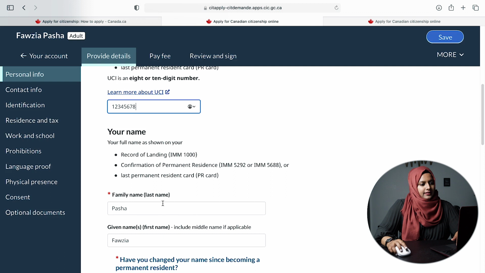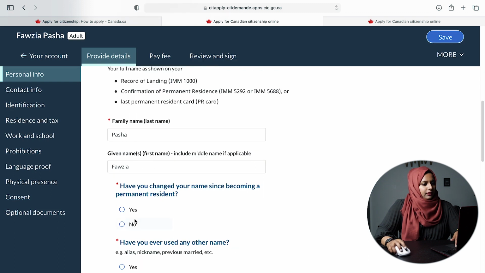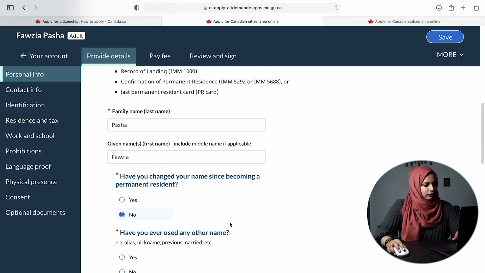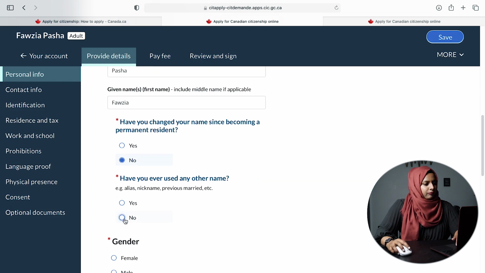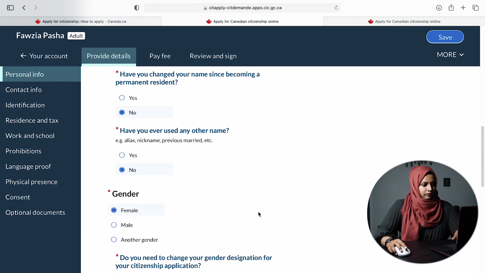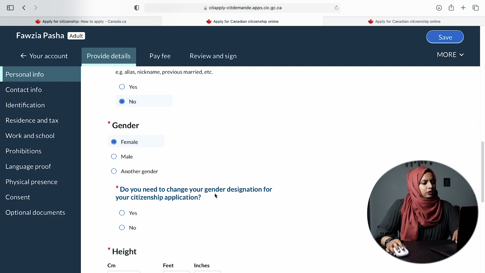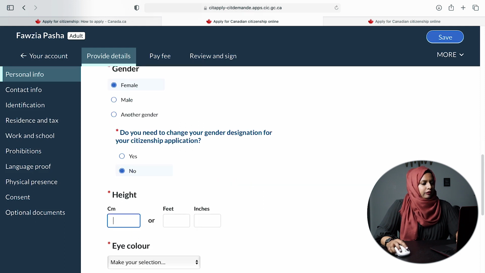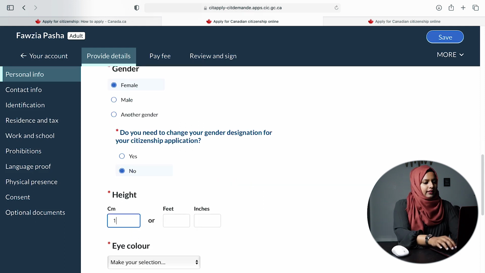Family name, first name. Have you changed your name since becoming a permanent resident? No. Have you ever used any other name? No. Gender, female. Do you need to change your gender designation for your citizenship application? No. And then you have to enter the height in centimeters based on what was given in the COPR.